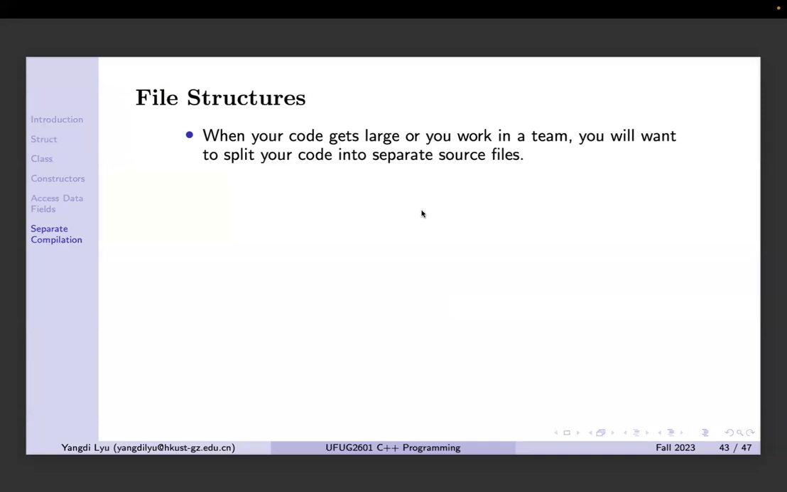In the past, all the code we wrote was in just one file, right? Sometimes it's really hard to maintain because the lines of code could be very, very long. So if you are working on a very large project, the common thing to do is separate them into different files so that different people can work on them together.